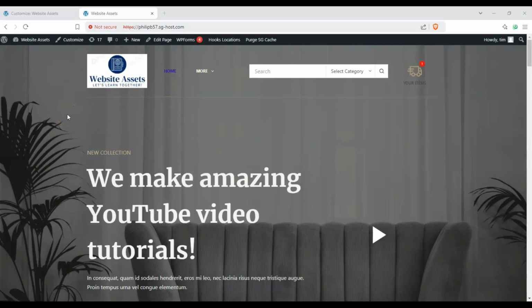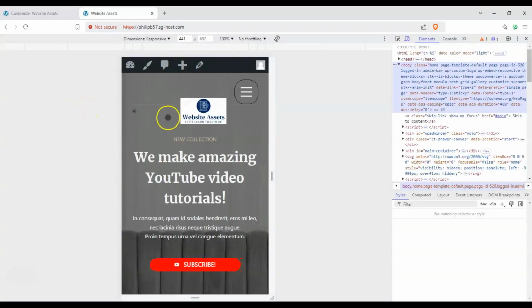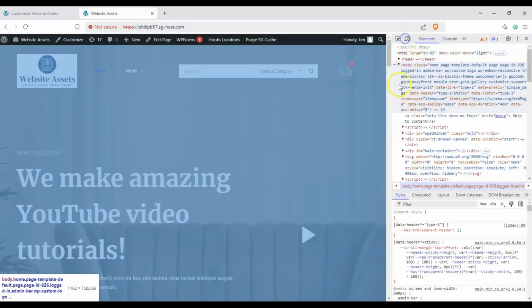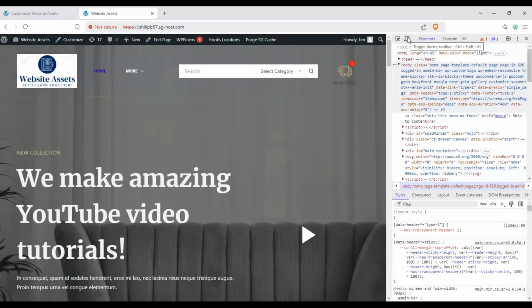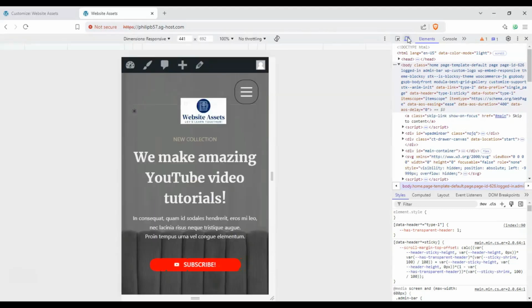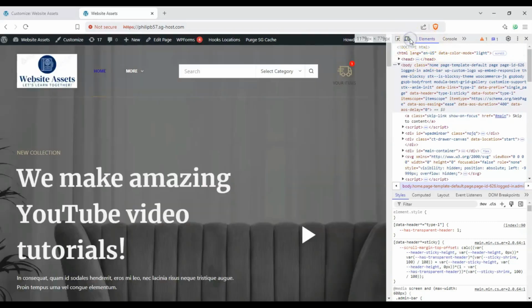Let's go ahead and hit F12. Okay, and that brings us to our console. And over here we have a button, or you can press on your keyboard Control-Shift-M, and that switches us between desktop and mobile mode. And you can see we have exactly the same logo on there.